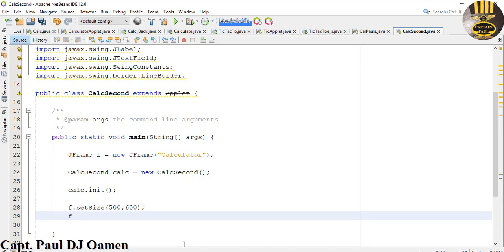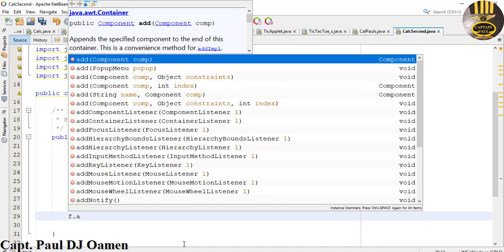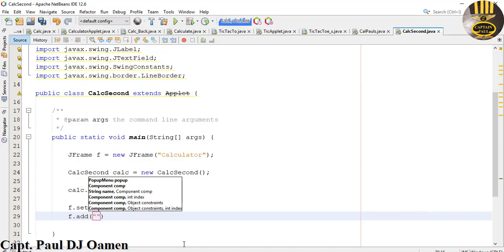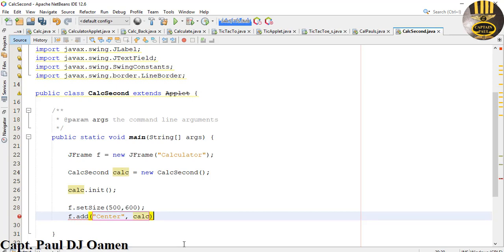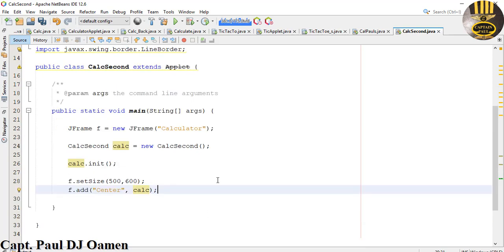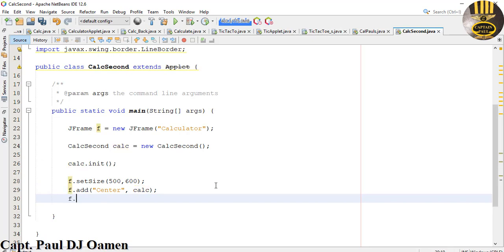And I also want it to be centered. So let's say f dot, the f, as you guys can see, represents my frame. Let's get it centered, and I'm going to add my instance of an object right in there. Okay, that is done. Let's move this up a little bit so that you guys can see it. Now the next thing I want to do is ask the frame dot show. There we go.